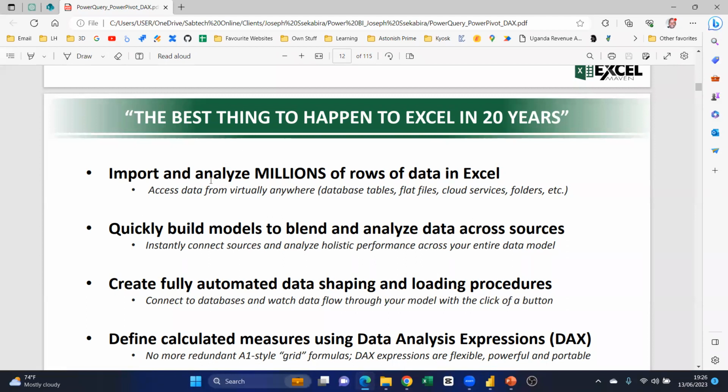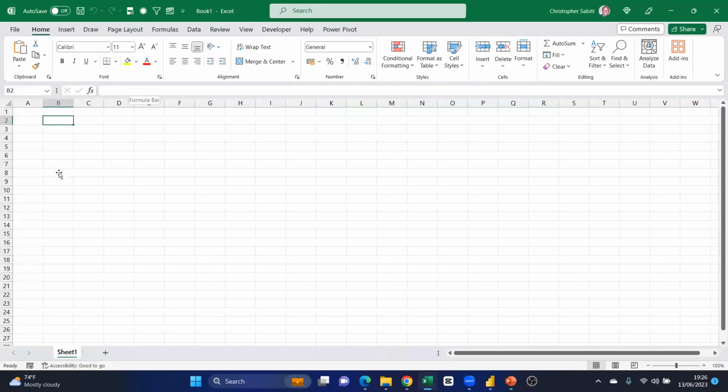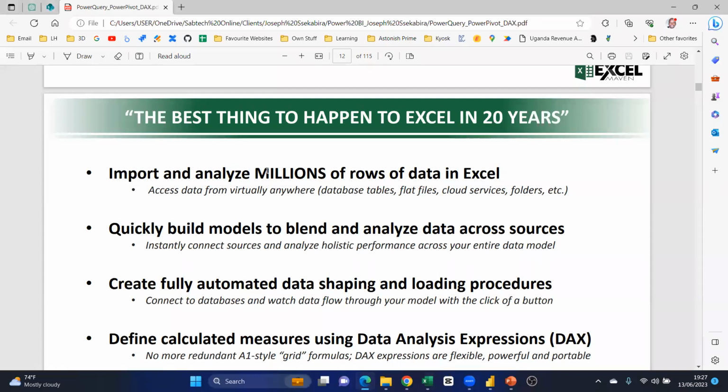Here they say that you import and analyze millions of rows. You know, in the normal Excel, it always goes up to 1,048,576 rows. But when we come to Power BI, we shall be able to analyze even more than 20 million rows of data. So which means you can even analyze, giving an example, data HIMA has created in the last 10 years just in one report, and that report doesn't hang.